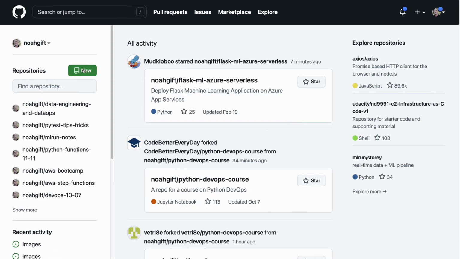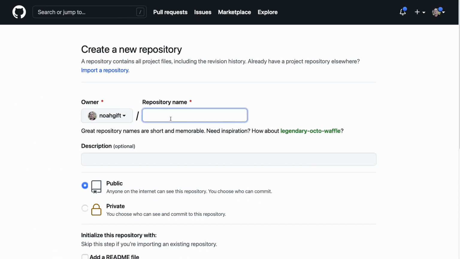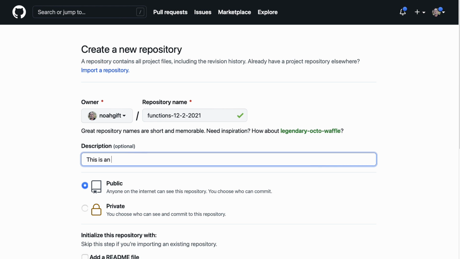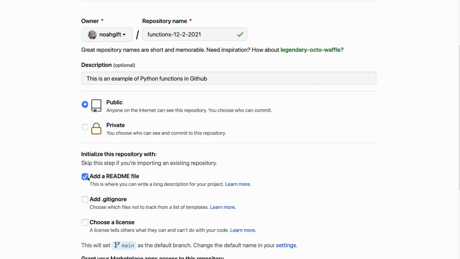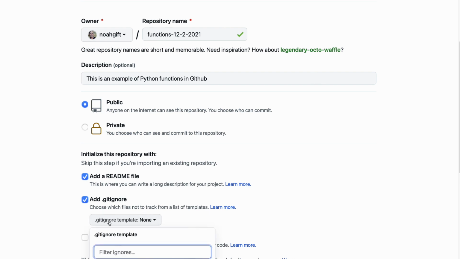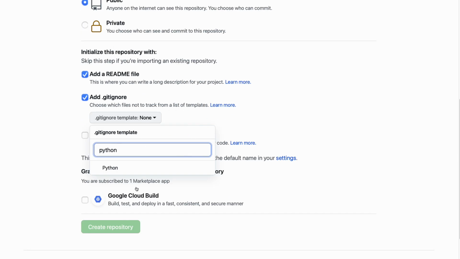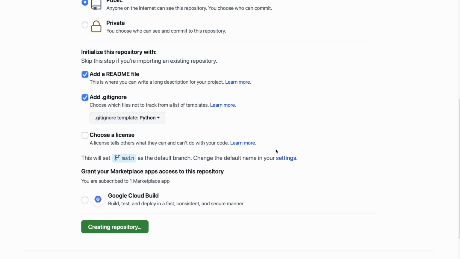So what I'm going to do is I'm going to open up a new GitHub repo, and I'm going to call this functions, and we'll say 12.2 2021, and we'll just say this is an example of Python functions in GitHub. And a couple things that I'll do here is I'll just create a README file, git ignore and we'll have Python as our language, and then I can just create the repo.